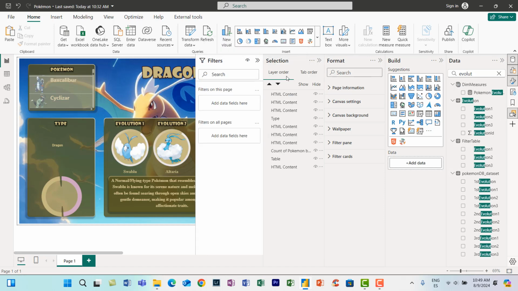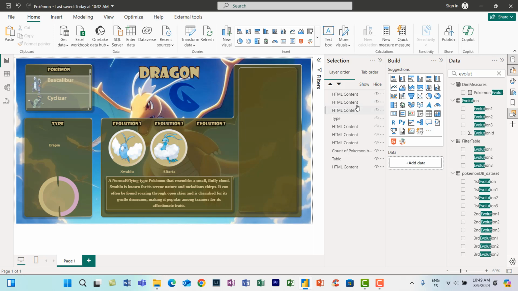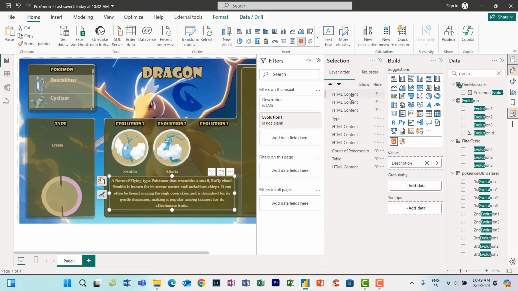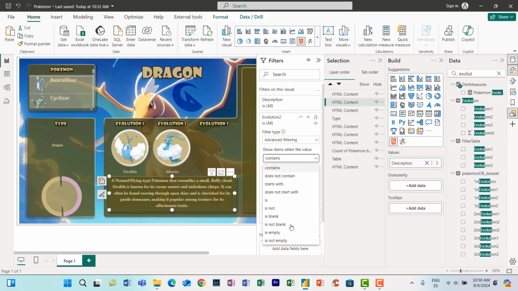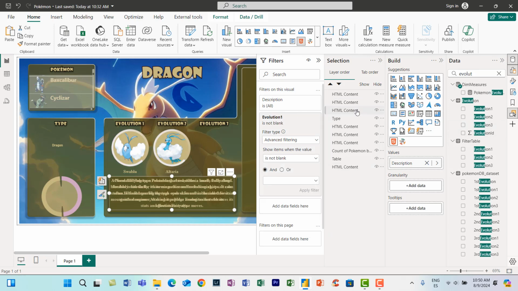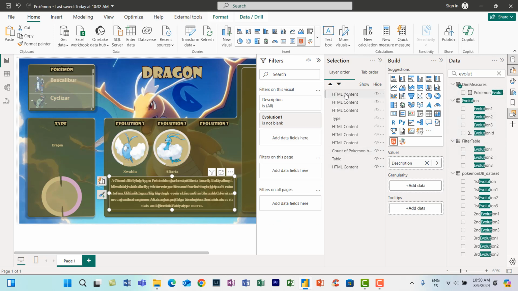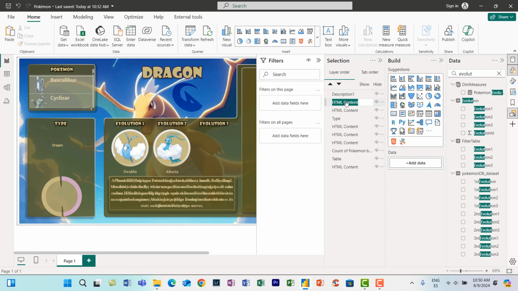Then we can go to the second description and we can add the evolution 2 from the filter table. Same for the third evolution. We can just add that evolution 3 is not blank to filter it. Now we can rename the description boxes as description 1, 2 and 3.